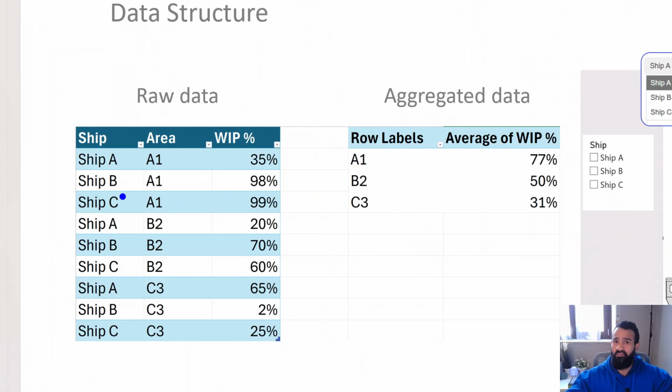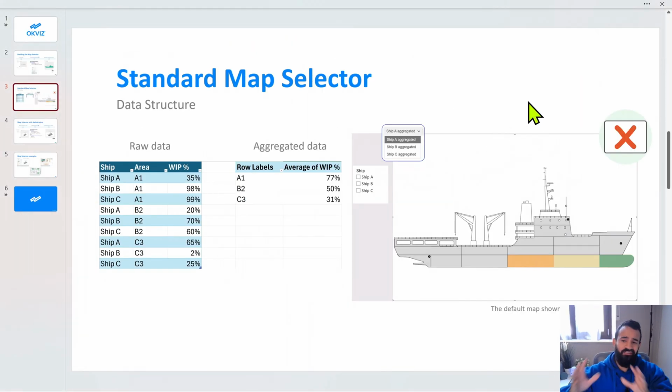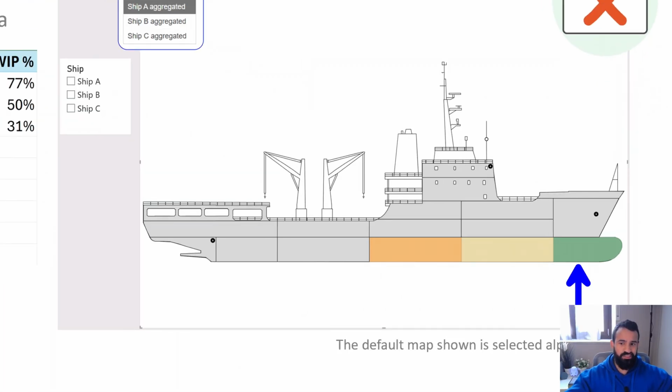Here we have some fake row data. So you can see that the area A1 is repeated in A, B, and C in all the ships. Since no filters have been selected, the final average is 77%, while it should be, for ship A, 35%. So the final view here is ship A with the area A1, which is this one, which is being more completed than the others, and that is not true. The thing is that now we are seeing all the data grouped together.